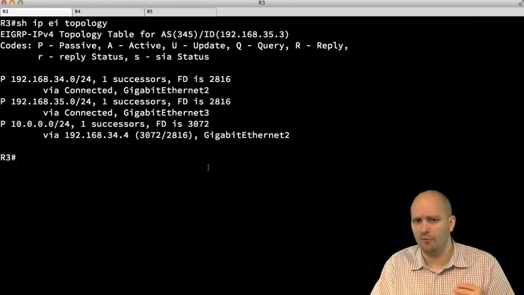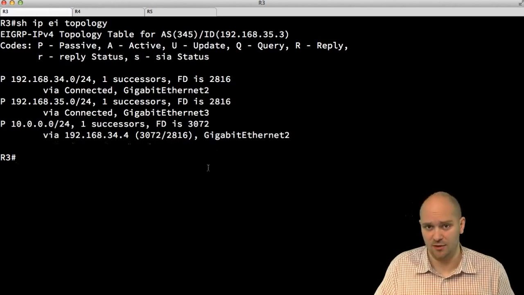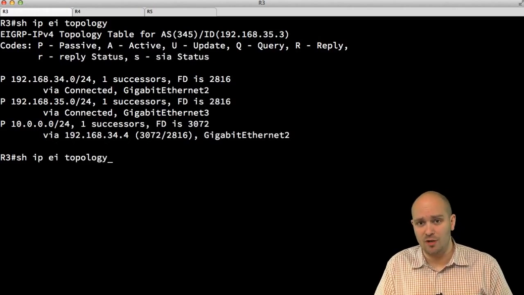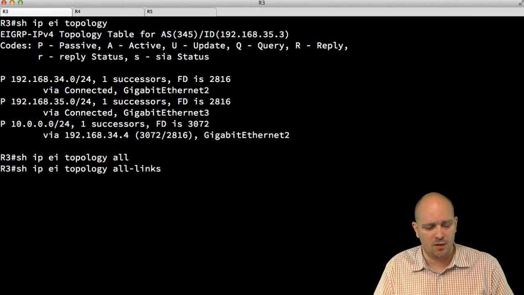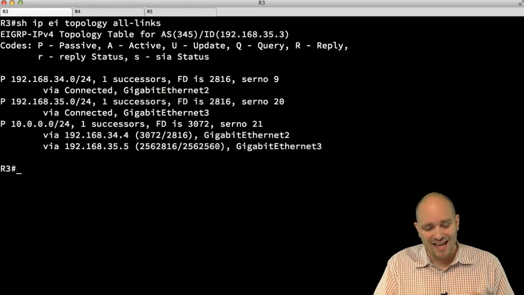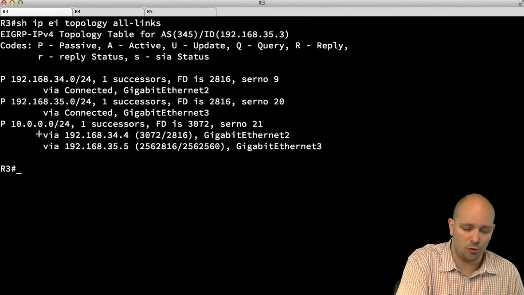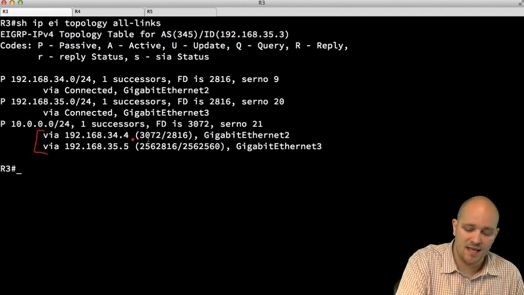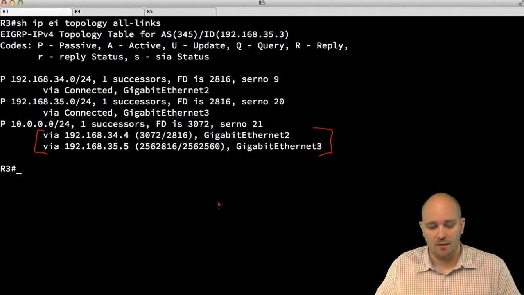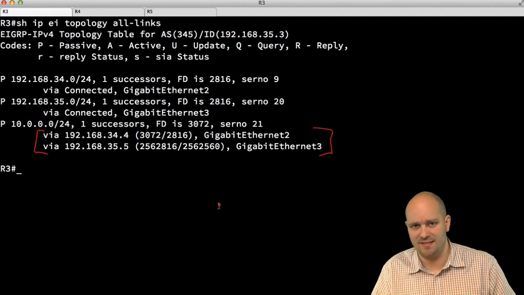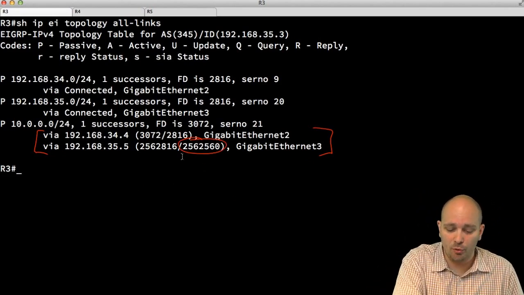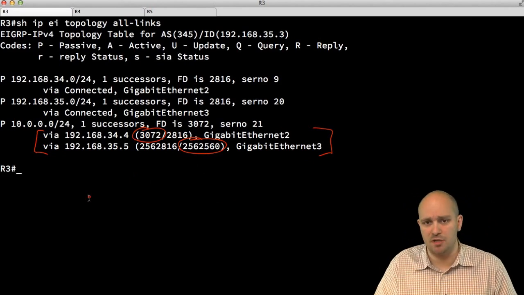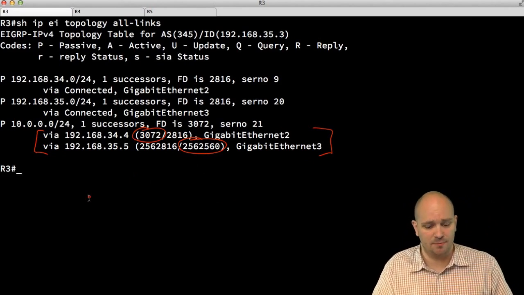So how can we know for a fact that we actually do have it in the topology table? Well, we have to run a slightly different command. We have to run show ip eigrp topology all-links. Now, with this output, we are going to see both of these routes, both of these paths here. And now we can clearly see that the reported distance is much, much higher than our feasible distance.